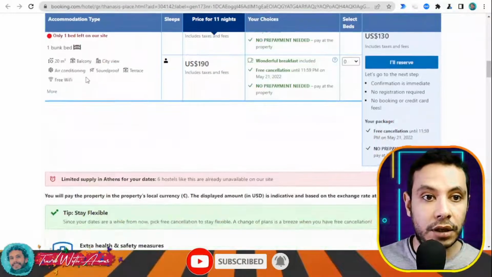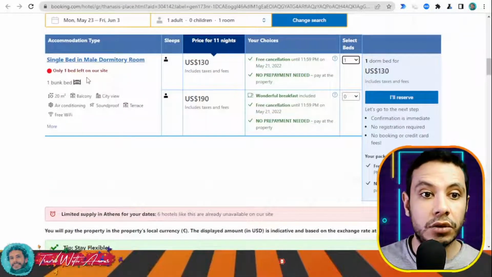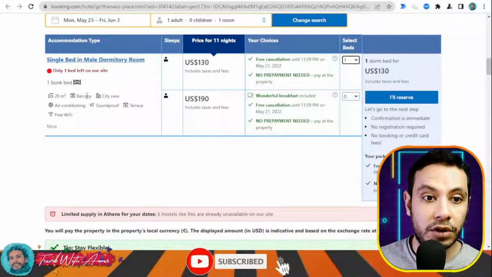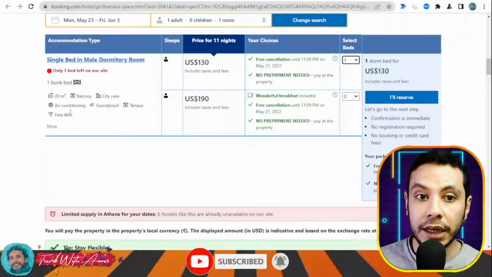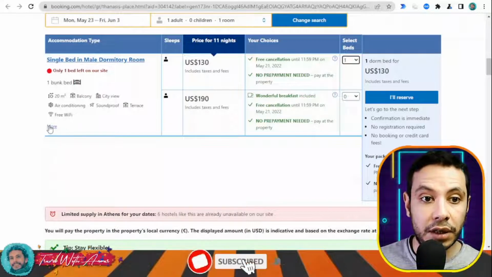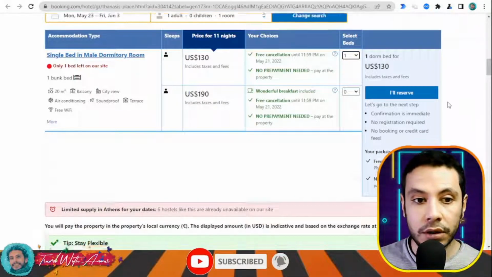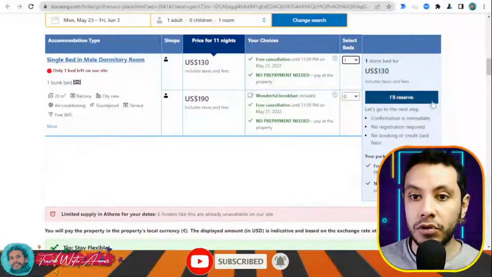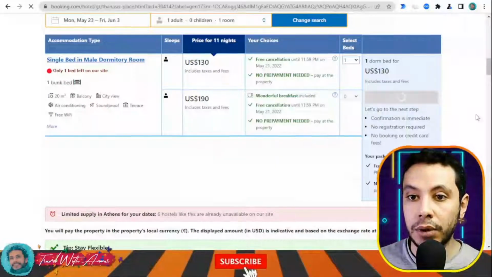And here they are telling you what the extra things are that you'll find. It's one bunk bed, there is a balcony, city view, air conditioning, soundproof terrace, and free Wi-Fi. You can even see more here. So let's say I'm okay with this choice. I will click I'll reserve.